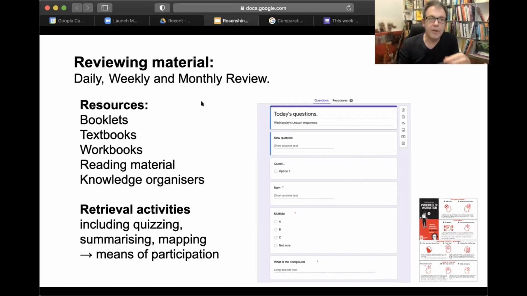Quizzing, summarizing, mapping. Doug Lemov's team call this means of participation, this kind of thinking about ways in which students can engage. There are lots of different ways in which students can engage with work, but you need to think of a way which meets your checking.